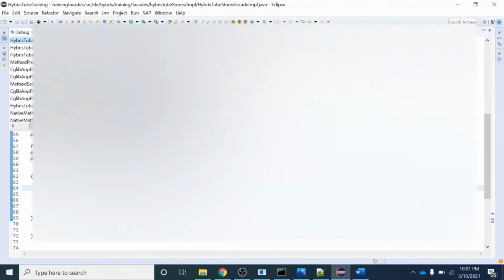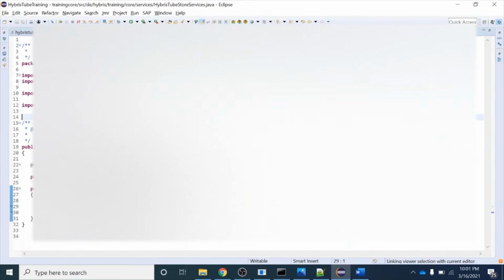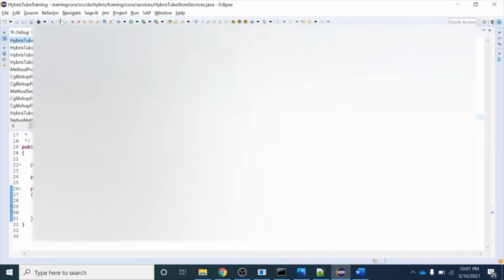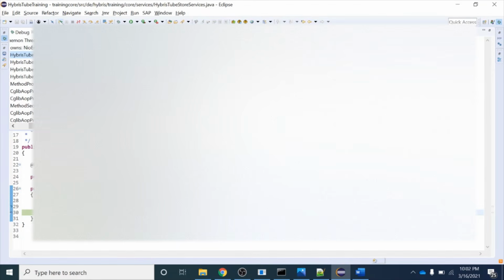From here we are calling the facade, and from the facade we are calling the service. Now from the service we will be calling the DAO. You can see this is the query which we are going to fire into the DB, and it will give me a result. You can see this has given us a result, and this result will be returned back.